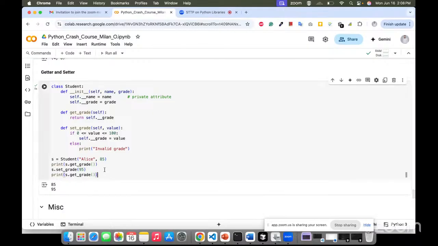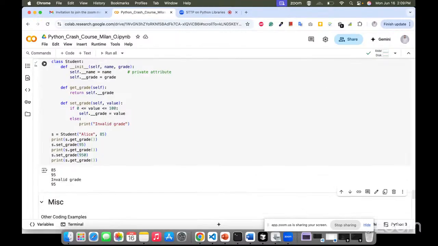Now let's say I'm passing an invalid grade. Let's say by mistake I have mistyped it as 950. Now let's see. It has printed invalid grade, and my grade remains the same, that is 95, which was set earlier.